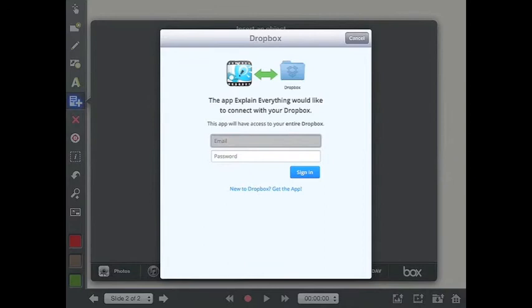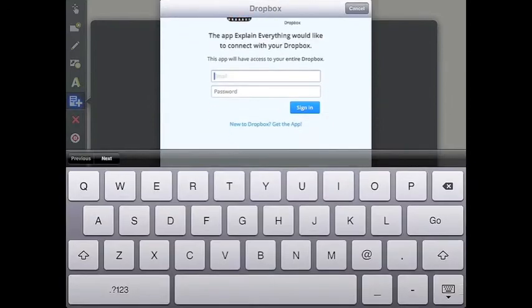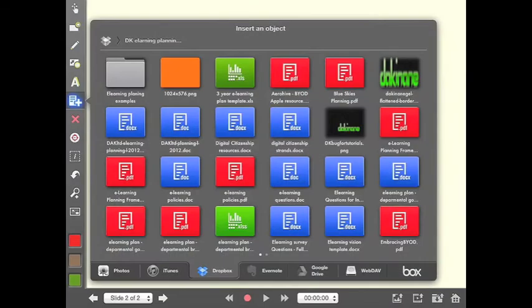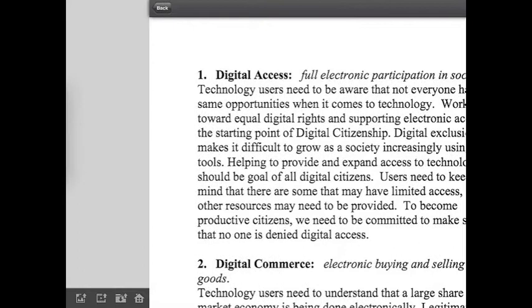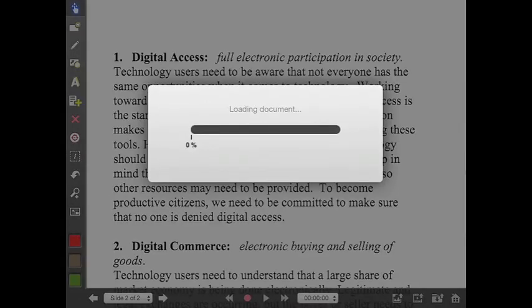To link Explain Everything to Dropbox, I need to sign in and allow the app access. Once the necessary handshaking has taken place, all that I then need to do is to browse my Dropbox folders and select my chosen file, and then let Explain Everything download a copy and place it on the slide. You can see from my folder here that Explain Everything is able to download a wide range of file types. I have chosen a small text-based file, so it should not take too long for Explain Everything to import it to the slide.